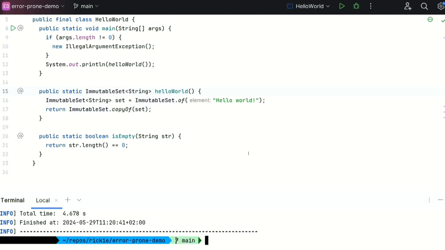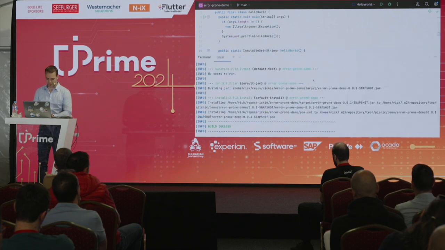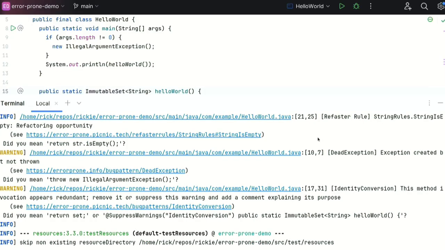So I asked Error Prone to take a look. We did mvn clean install, and then -P errorprone to enable the Error Prone profile, and hence run the Error Prone analysis. And what we're going to see is that there are a few things that are found by Error Prone. One of them is a refactor rule that found a refactoring opportunity.